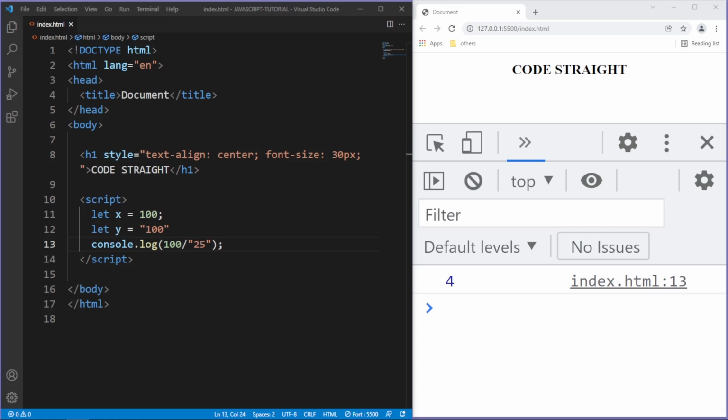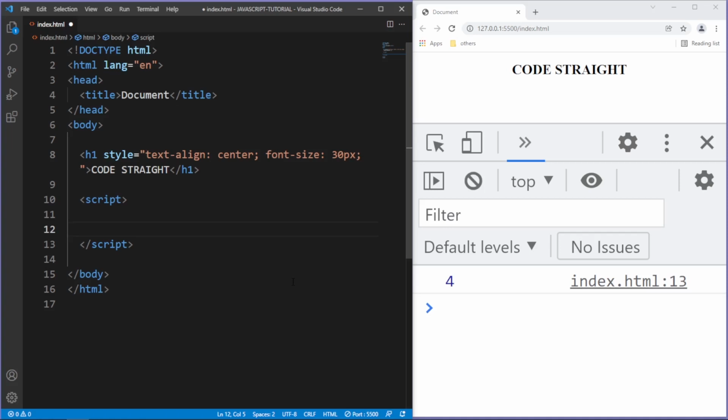Now let's come in here and talk about infinity. Infinity is returned if you calculate a number outside the largest possible number. Let's come in here and start some coding. I'm gonna add in here a paragraph tag, and I'm gonna give it an ID of demo.